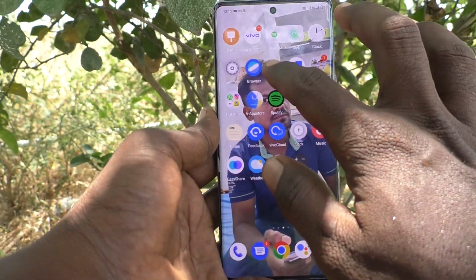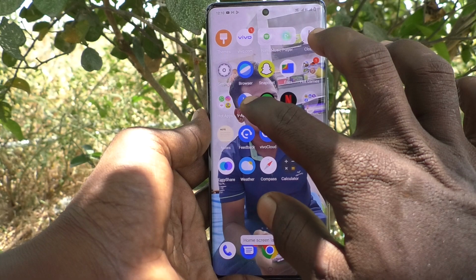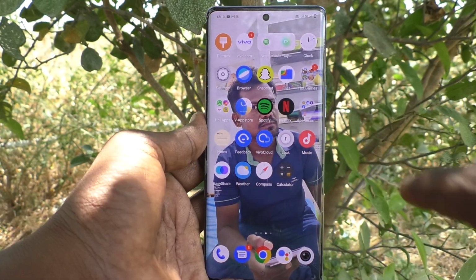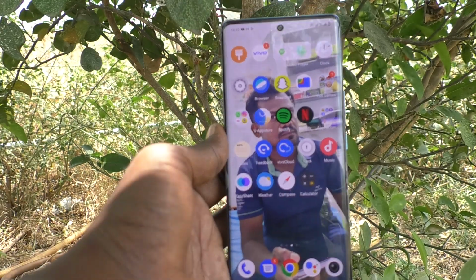If you cannot move a particular app, or if you are not able to uninstall a particular app, then what it means, your home screen layout is locked.